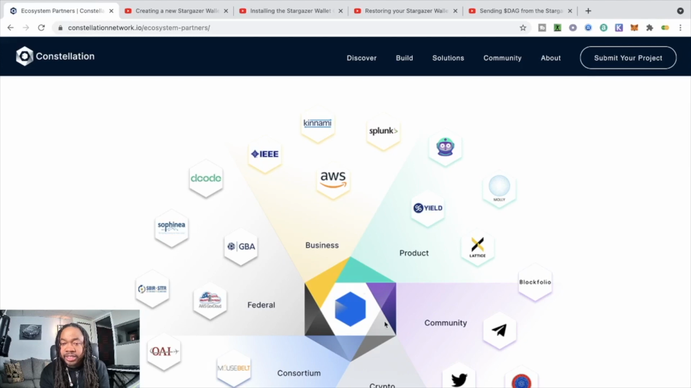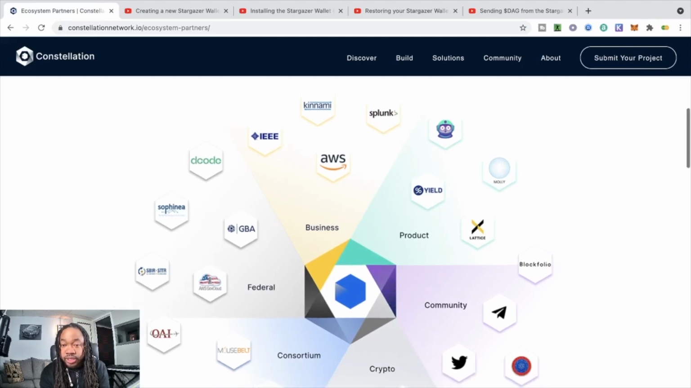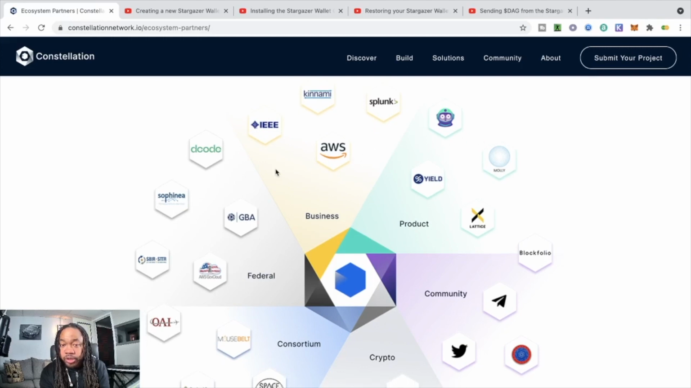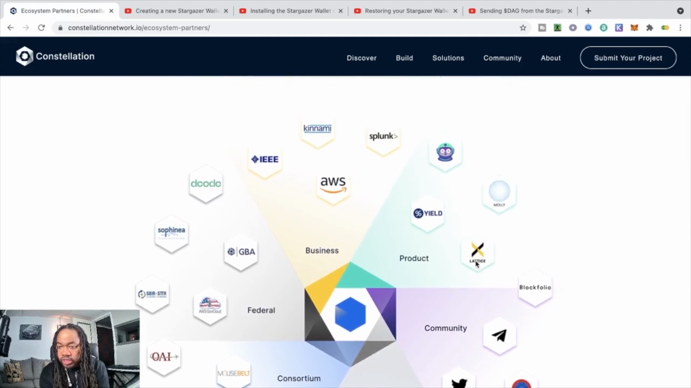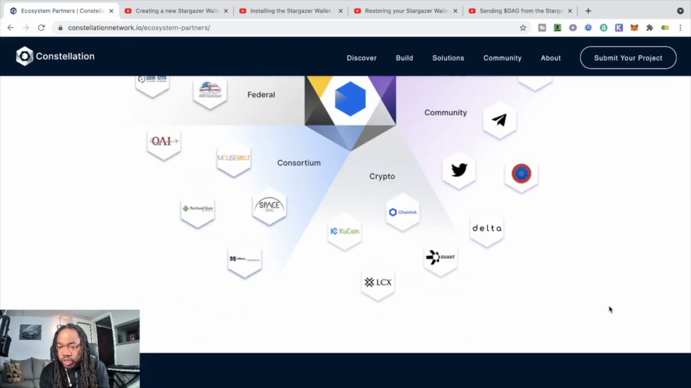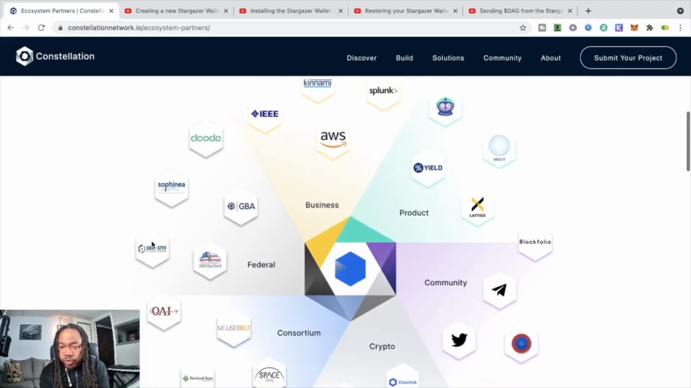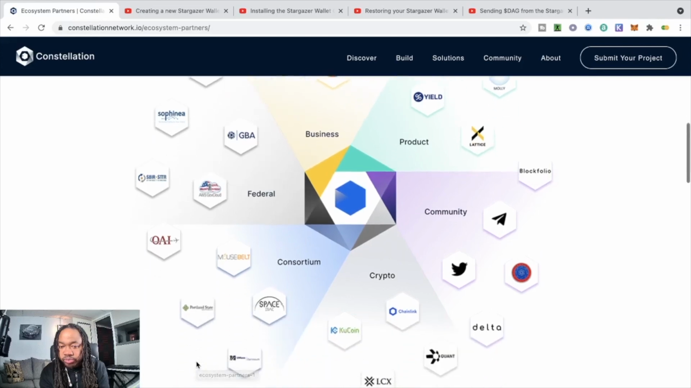Okay, so you see DAG directly in the middle, which is Constellation, I should say. And then you see all of the partnerships that are surrounding Constellation or a part of it. Oh, you actually have crypto. So on KuCoin, this is where I purchased my DAG and my LTX, Chainlink, Quant, and LCX. I hold position in all of these. All right. Of course, the Lattice wallet. Yep, got that as well. And then the federal contracts, the DOD, right here, the consortium.